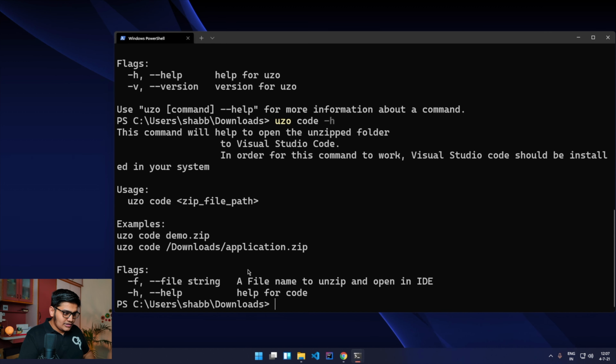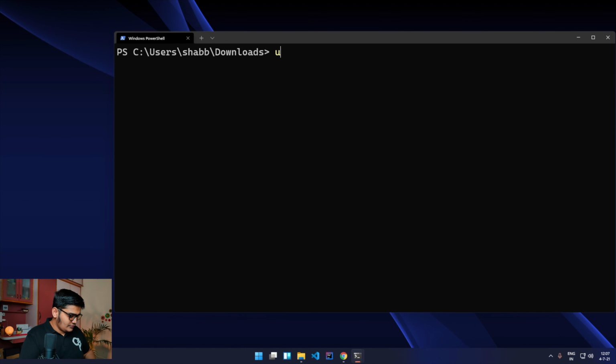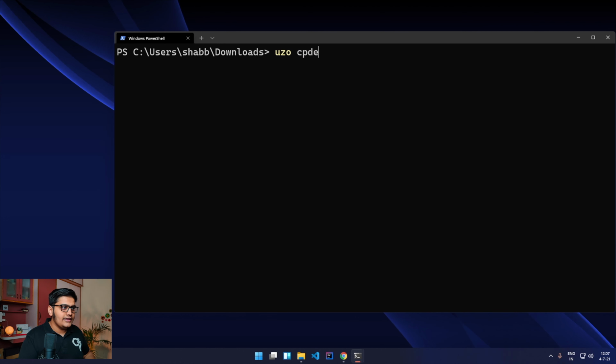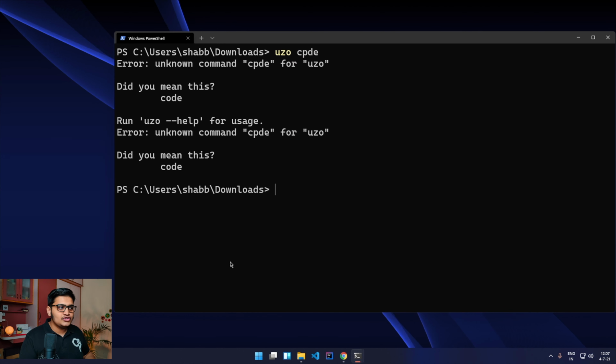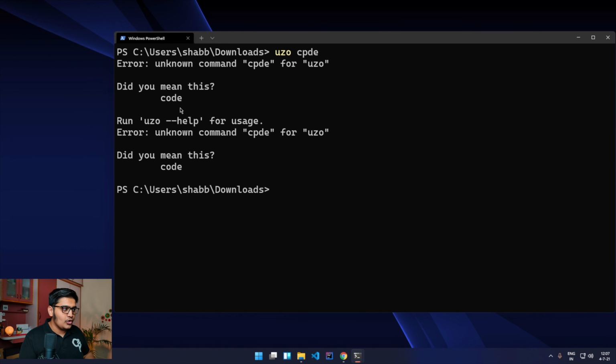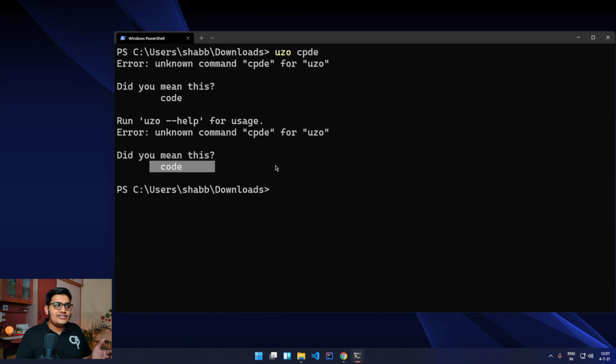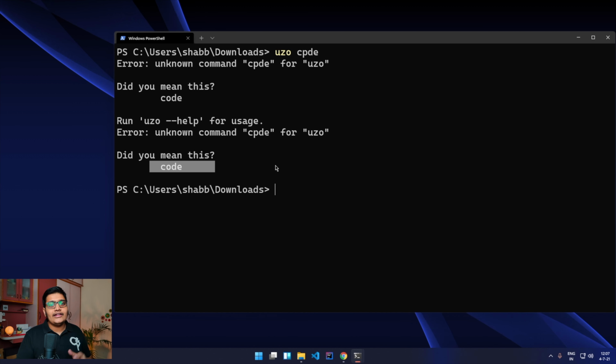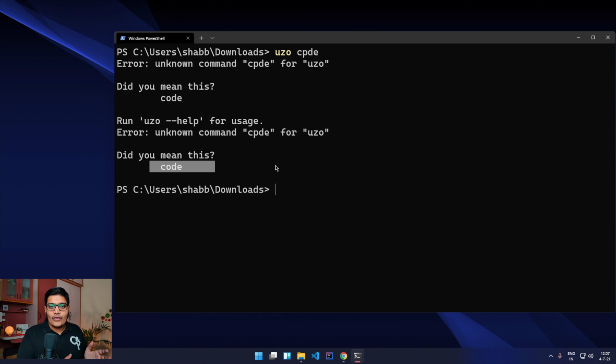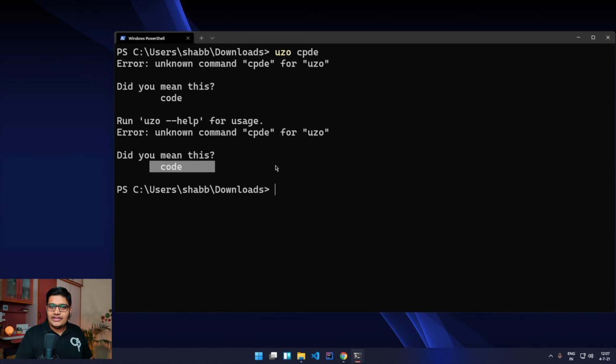And suppose, let me just clear it out, suppose you pass any wrong command, suppose instead of code you pass cpde, okay, then it will show you suggestions as well of what you tried to do, that is, did you mean code? You can try this way also. So these are the auto suggestions that have been provided in this particular application. So we'll see how we can do all those things. So let's jump to the VS Code and let's start our application.